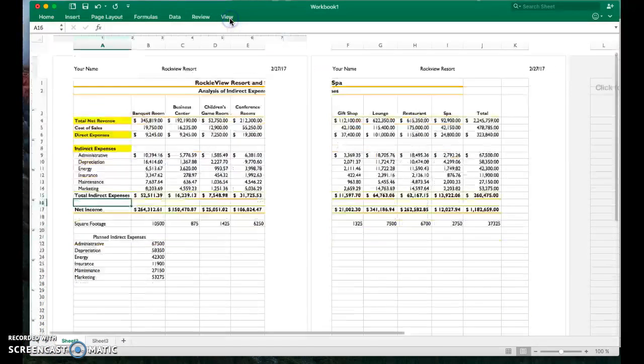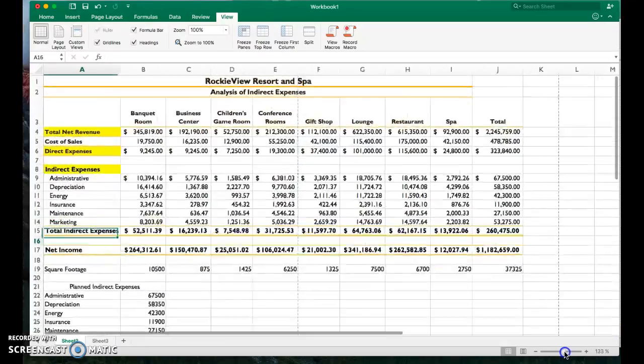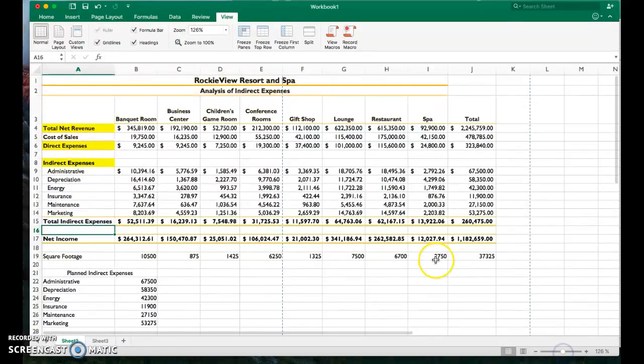So on your View tab, here, go back to normal. And then you can see here the dotted line is where the page break will be. If you need to on the bottom, go ahead and zoom in to get the full imagery. Alright, go ahead and watch the next video for chart creations, formula button showing, and additional formulas.